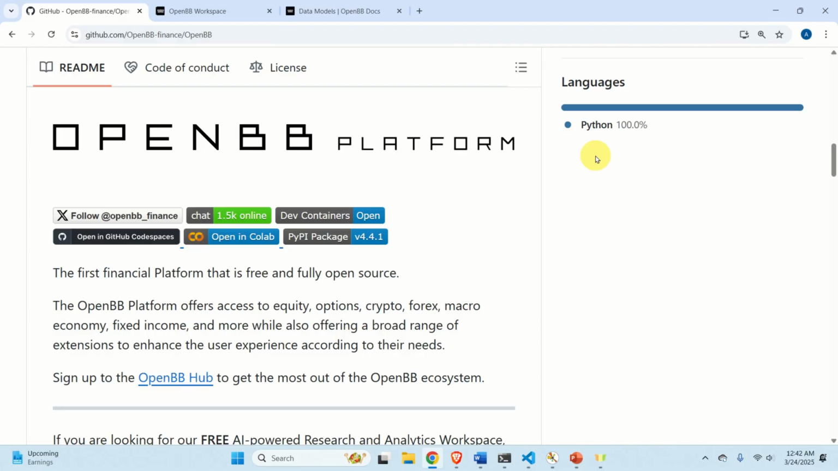In this tutorial, we are going to explain how to install and use this platform on a Windows computer. However, if you're a Linux Ubuntu user, we have also created a separate video tutorial explaining how to use this platform on a Linux Ubuntu machine. A link will be provided in the description below.